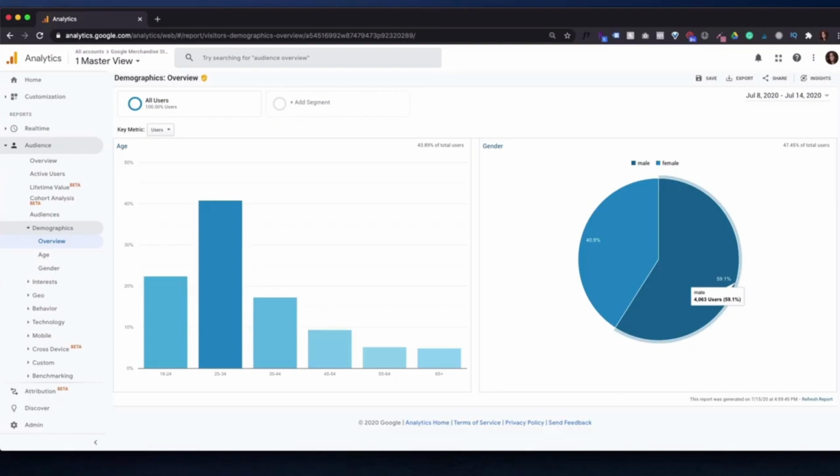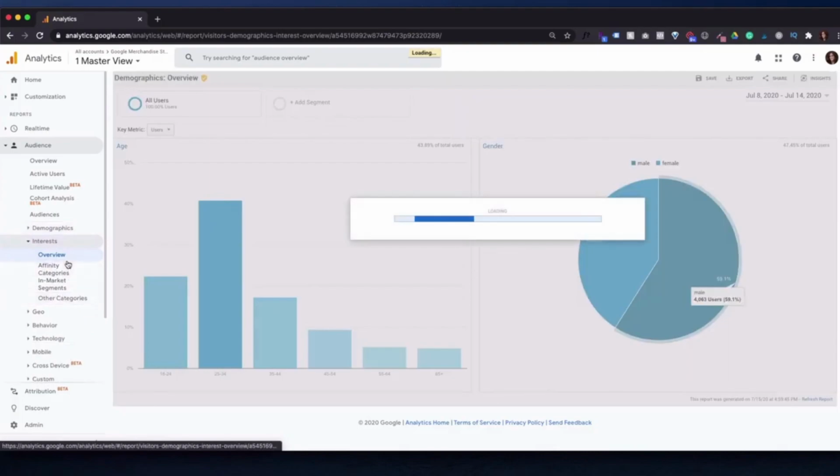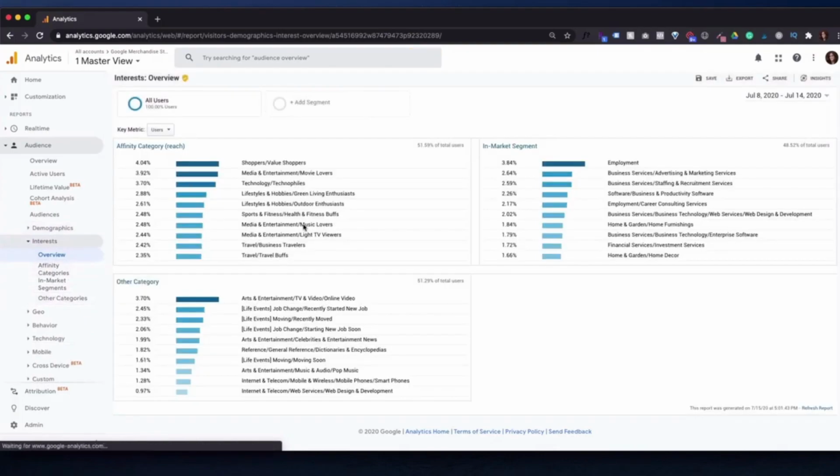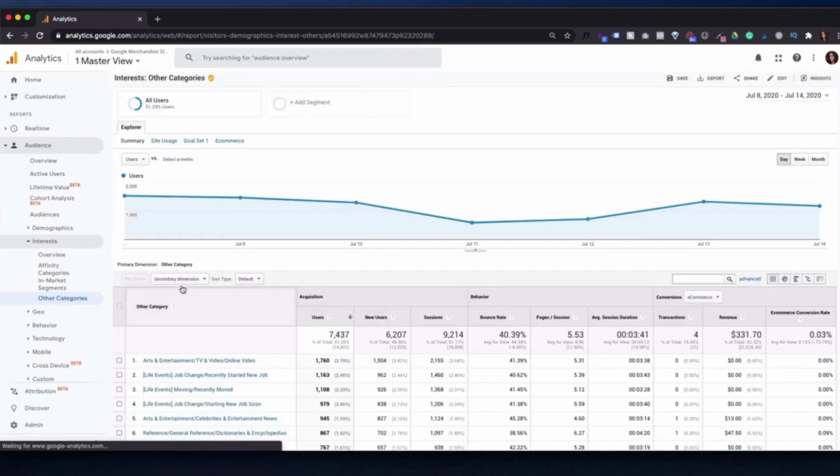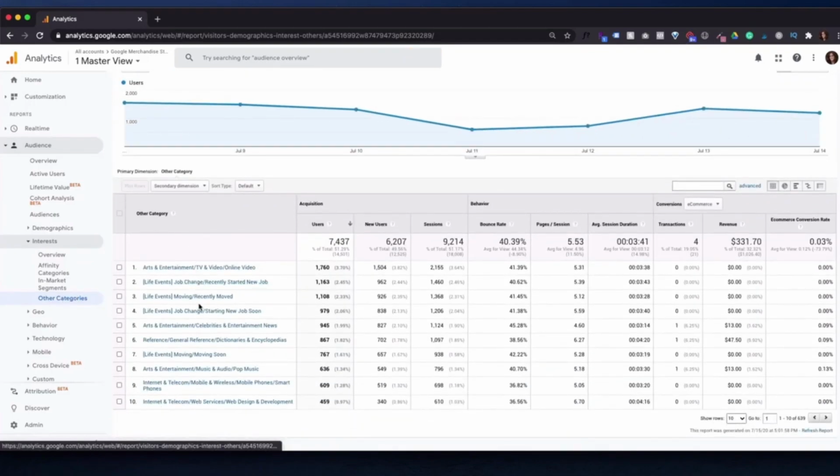Step 5 is to utilize the interests report. This report shows the affinity categories and in-market segments that your audience falls into. By knowing their interests and intentions, you can craft personalized messages and offers that are more likely to capture their attention.